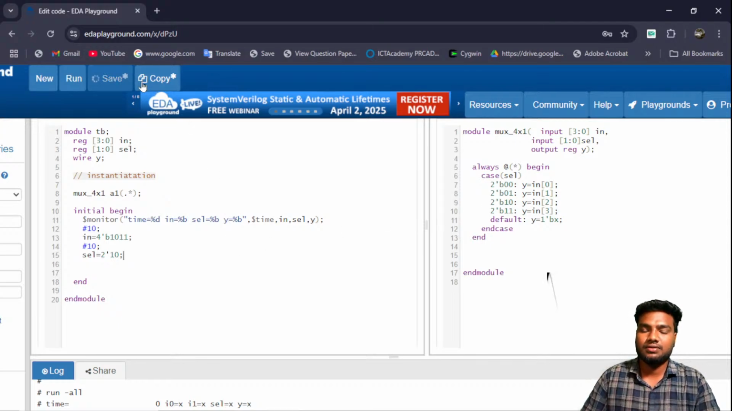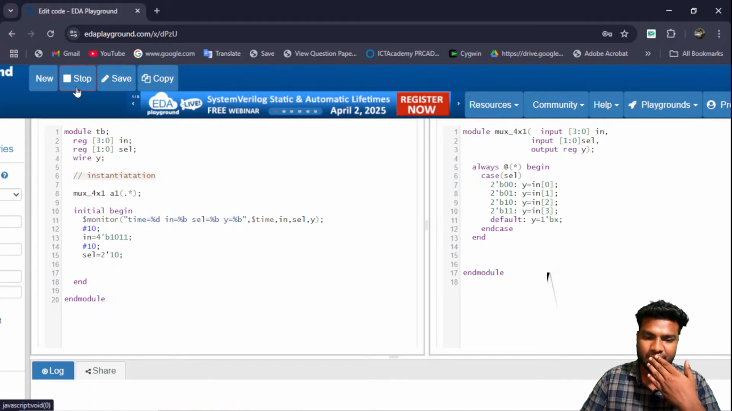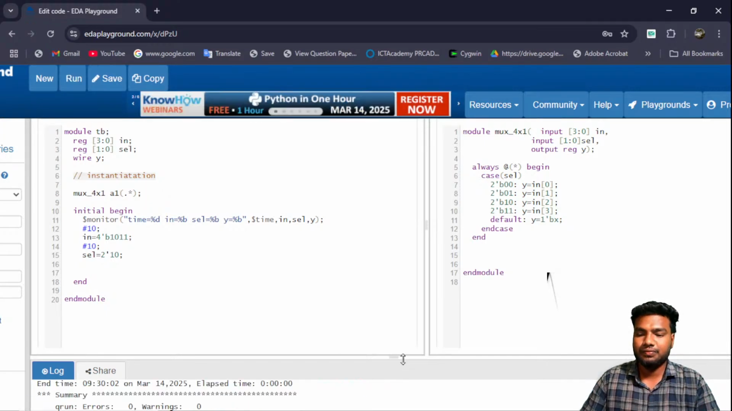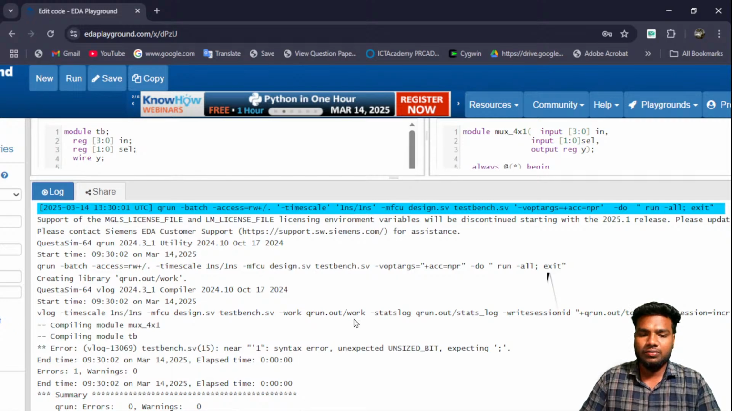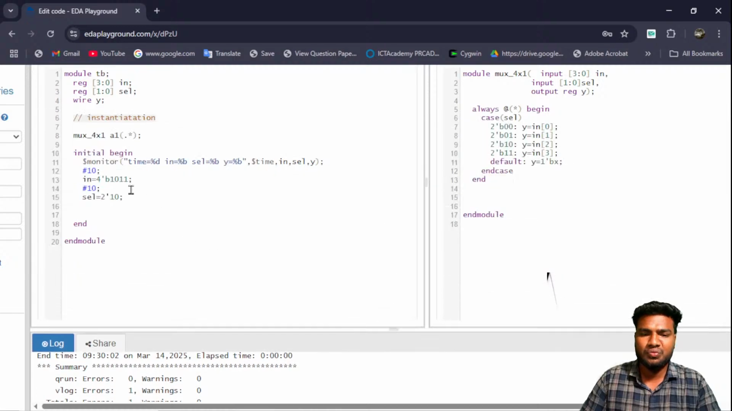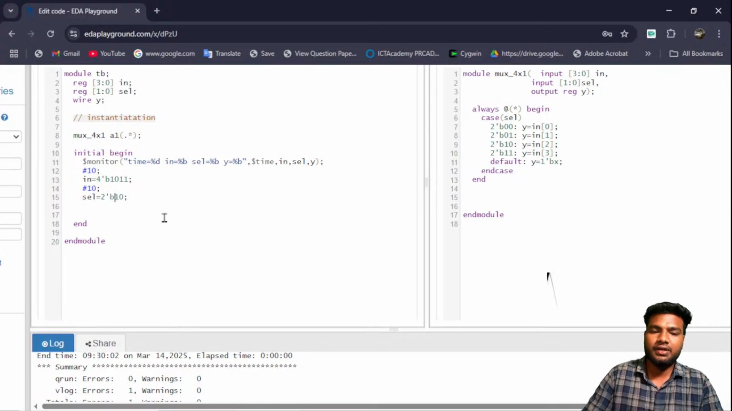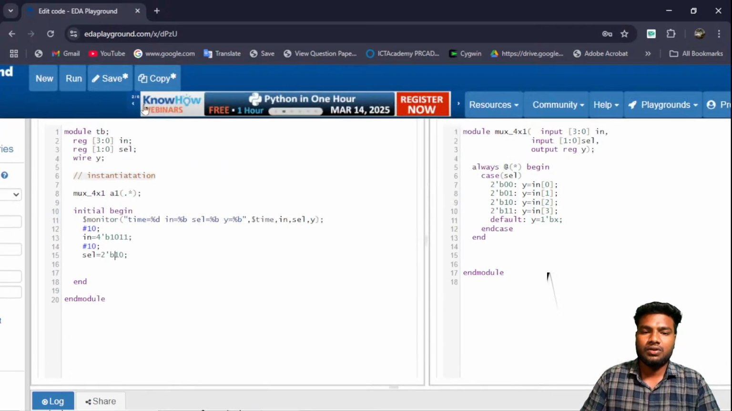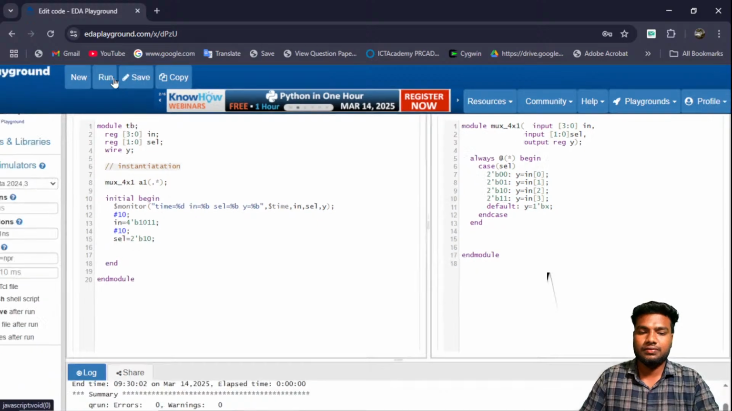Let's see what happens. There is one error at line 15. I just must put binary here. So I just run this.